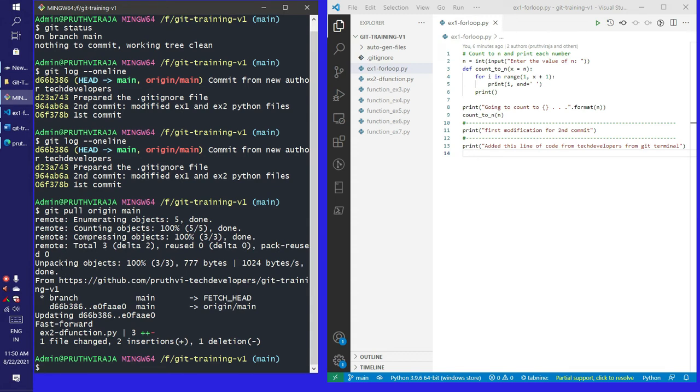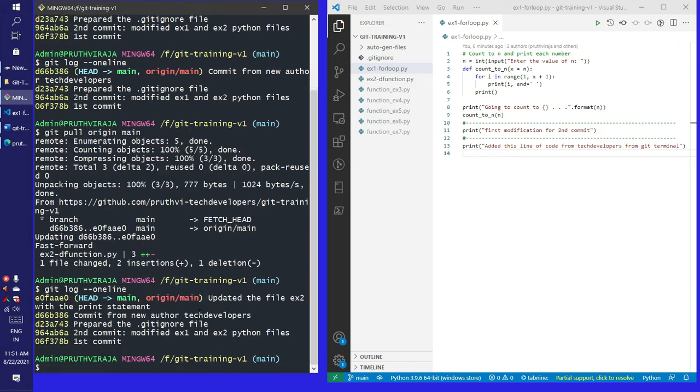Here we can see the changes made to our remote repository have been reflected in our local repository, and the file name for which we have made a change. So we have made a change to the example2 Python file, and the same can be seen here. Now if we check the commit log history using the command git log --oneline, we can see the 5 commits, with the recent commit updating the file example2 with the print statement we made in the remote repository.